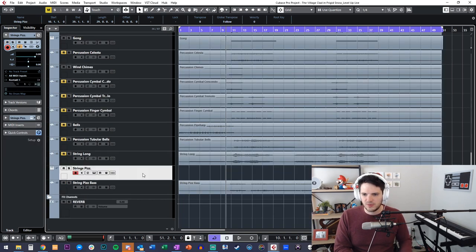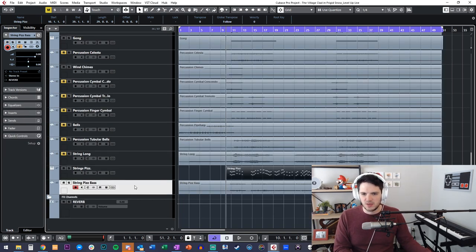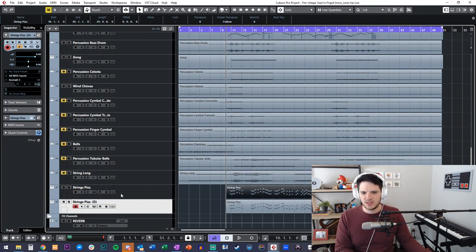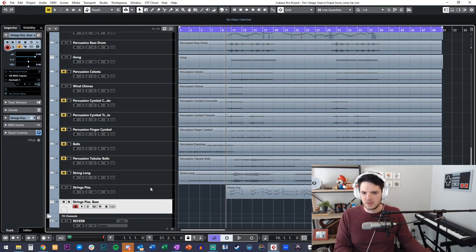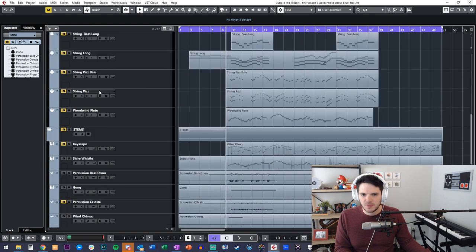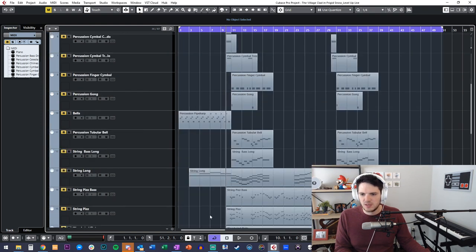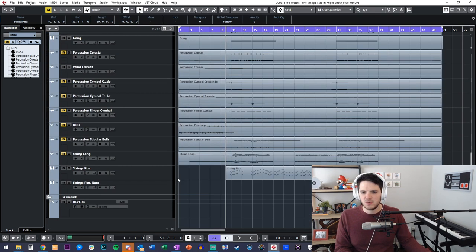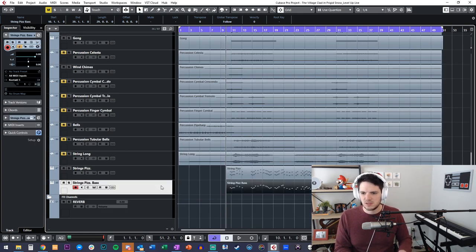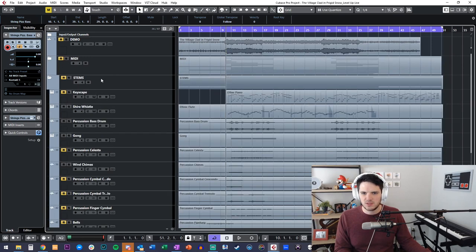Okay, so I'm just going to scroll down here, do that. It looks like we need a string pits bass as well. Let's just duplicate that for right this second. I guess the other pits are for the higher strings. That's my assumption. So if I go inside MIDI, get the other pizzicato for the bass. There we go. That should cover it.